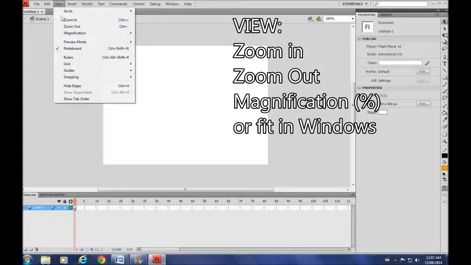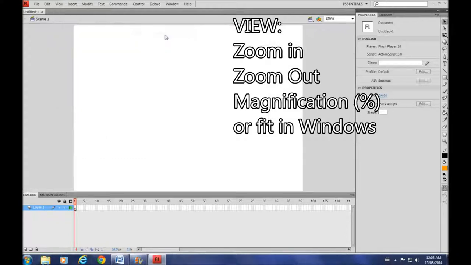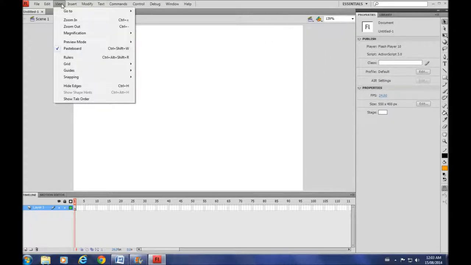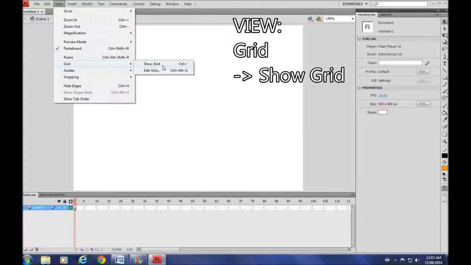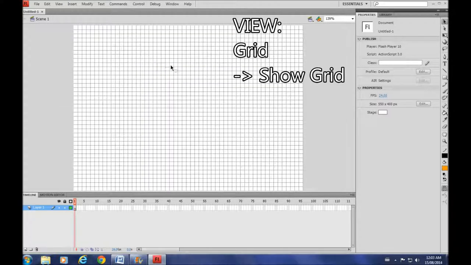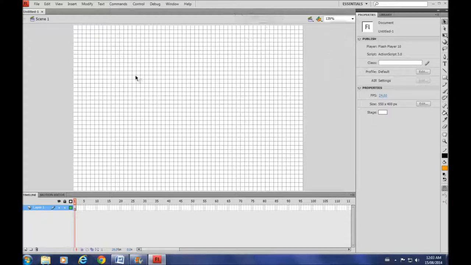View allows us to zoom in and out. Since we're here, we're going to choose our magnification and say Fit in Window. Next, we'll go back to View, go to Grid and Show Grid. We now have a grid on our stage. This can help you to gauge where you're putting your items, especially if you want them to line up.